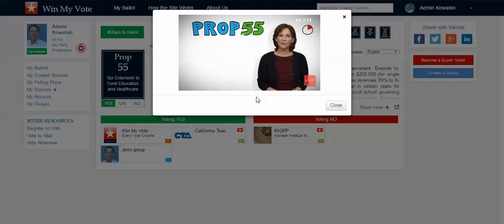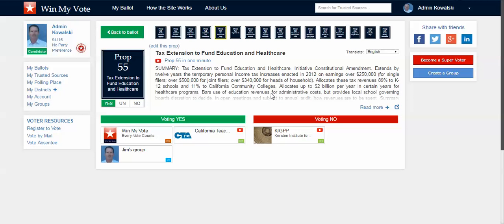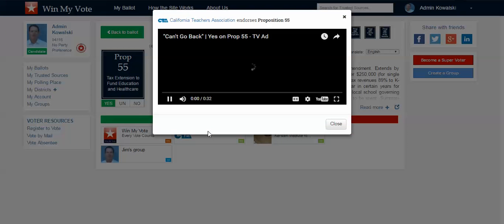The income tax is on individuals earning $250,000 or more, and I can watch that, and then down here, I can see groups and organizations, again, my trusted sources, and their position on this proposition. So you see here, the California Teachers Association has weighed in on this.